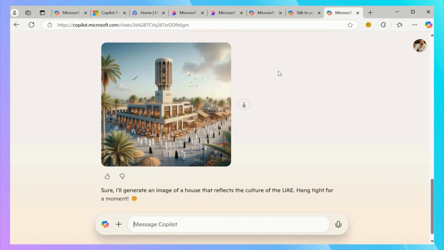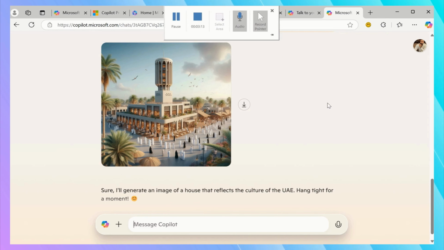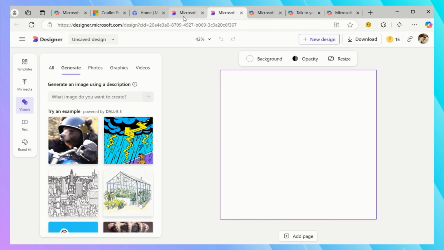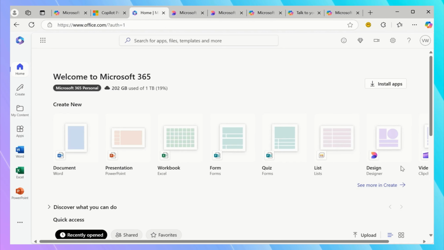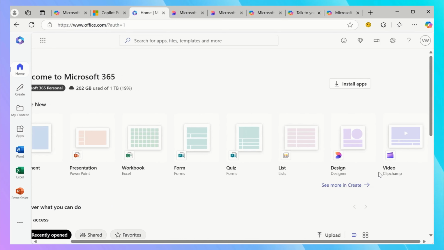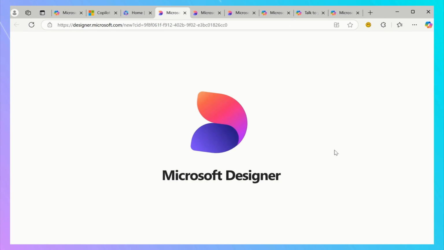Cool. Now, if in case you are creating any banner and you want a tool, we have one more tool called Microsoft Designer, which is available here. If I scroll right and click here, designer at office.com, and then this is Microsoft Designer. You can see these templates beautifully available for us.